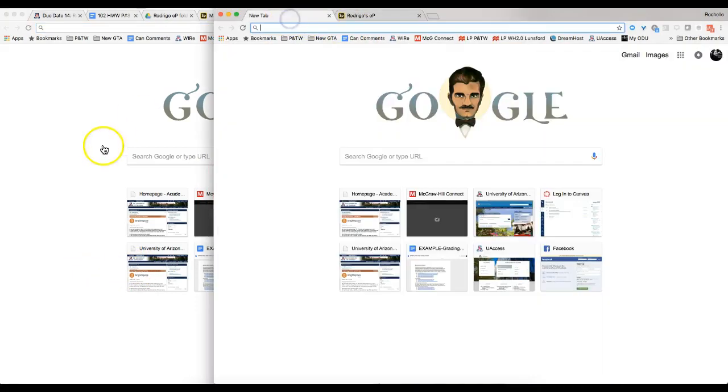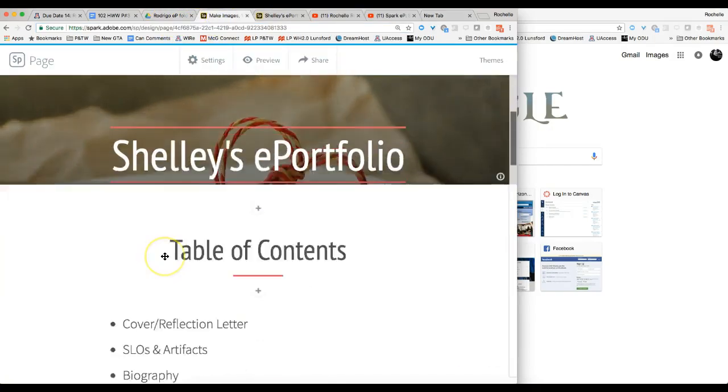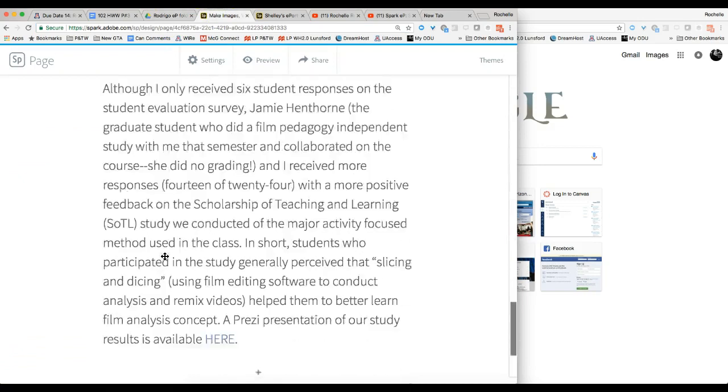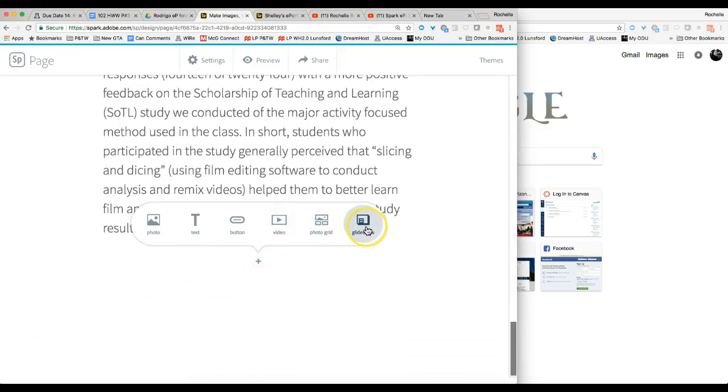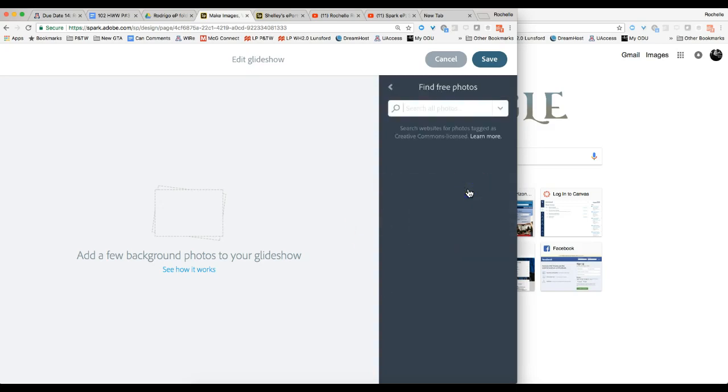So again, go back to a white page, so it's less distracting. In Spark, that function, down here, is called a glide show. So you want to start a glide show and then you want to put in those background pictures. And again, unless you have your own images, I suggest that you use their free photos. So I'm going to search for keyboards. I'm going to go with keyboards as a theme.